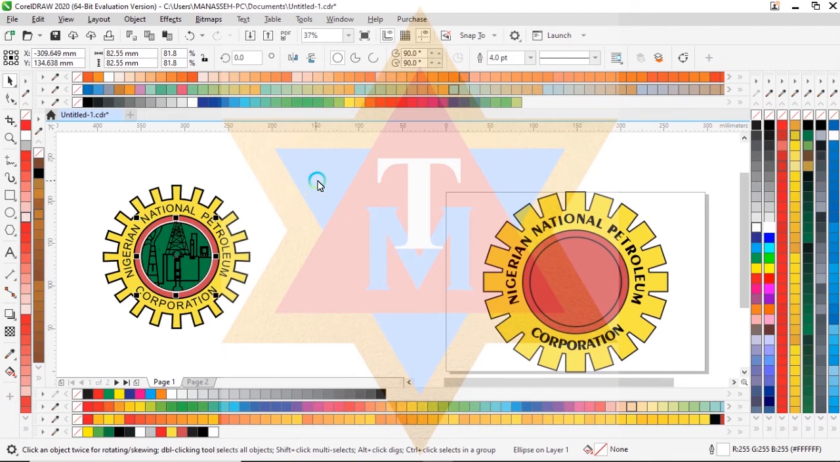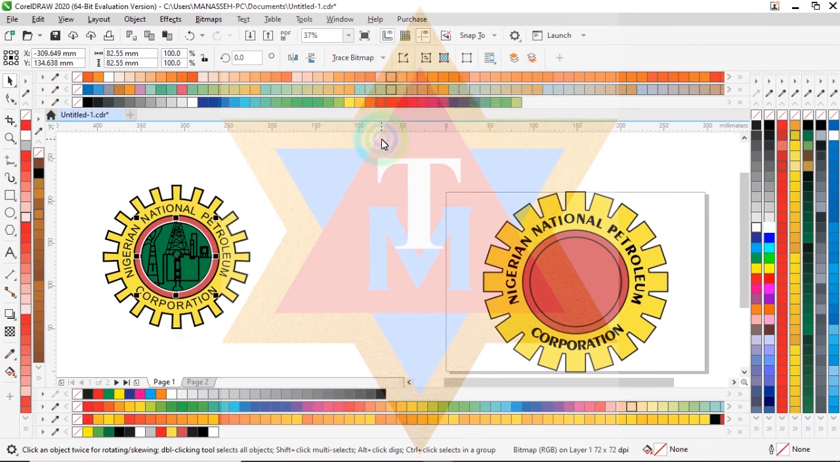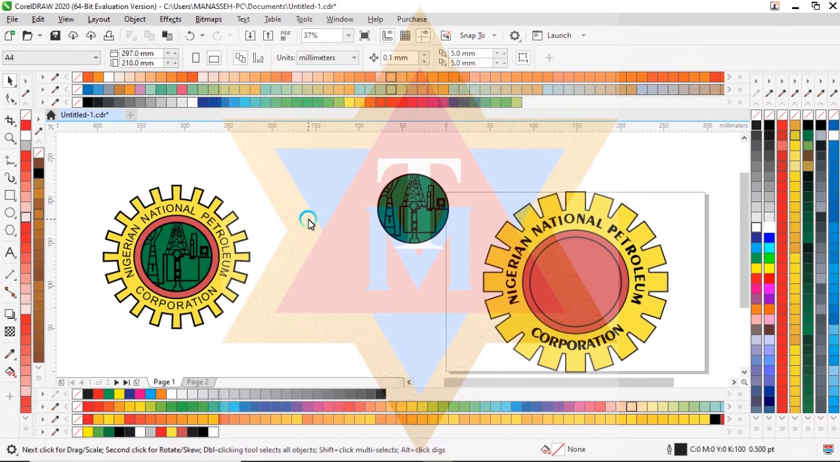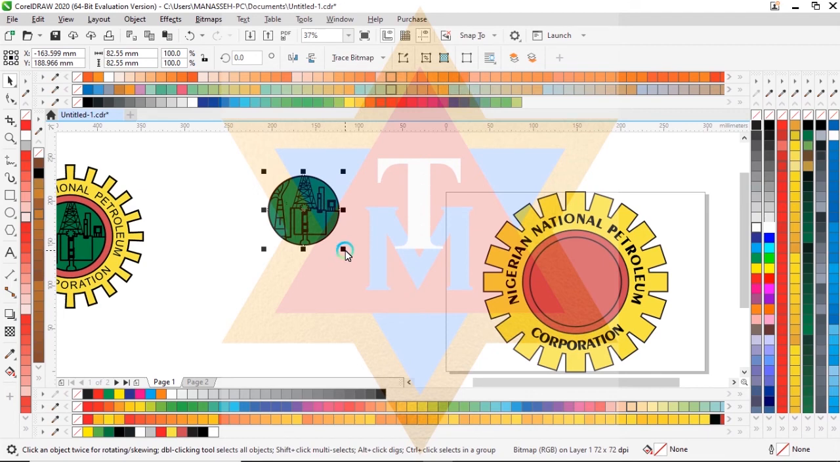Now, after getting this, I need to select both the circle that I just created and the object here. So I hold shift. Watch, this object is already selected. So I'm just going to click here to select both. I'm going to use intersect. So I click intersect. And then watch what happens. I'm going to drag this guy out. Drag this guy out. And I can keep this one aside. So I have been able to extract this guy.